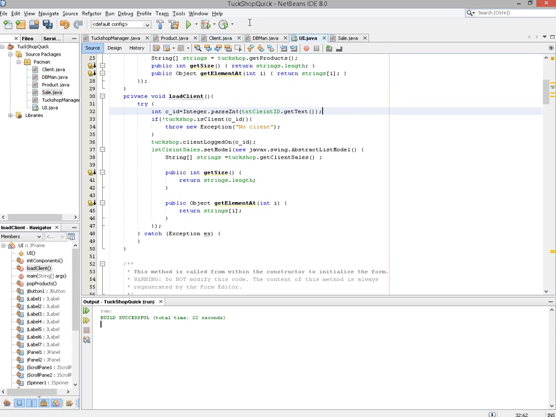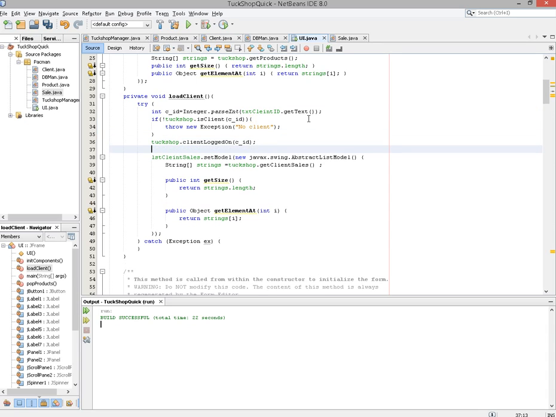Now because this here Tuckshop is clients, we need to log on the clients. We will now need to update the name. So txt, not client's ID. We would want lbl client name dot set text to be Tuckshop. We now need a method to get the name of the client.